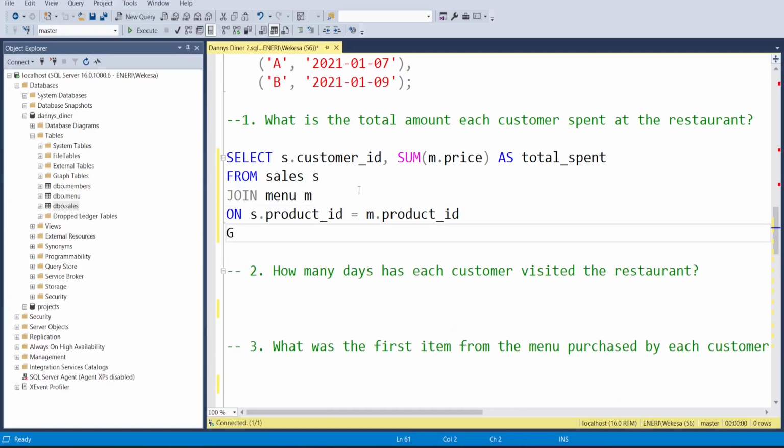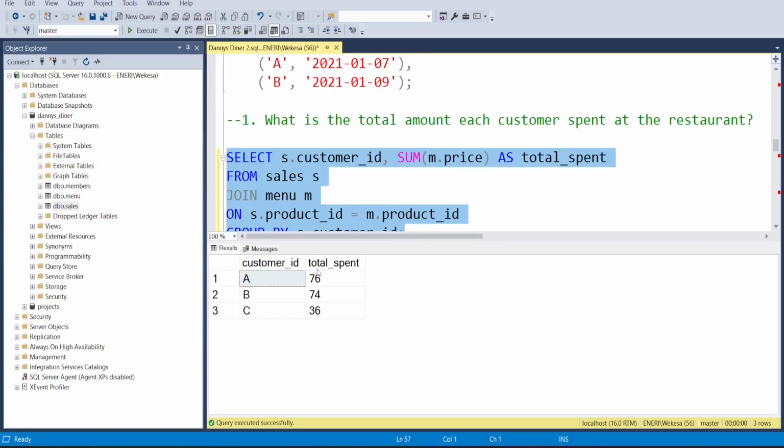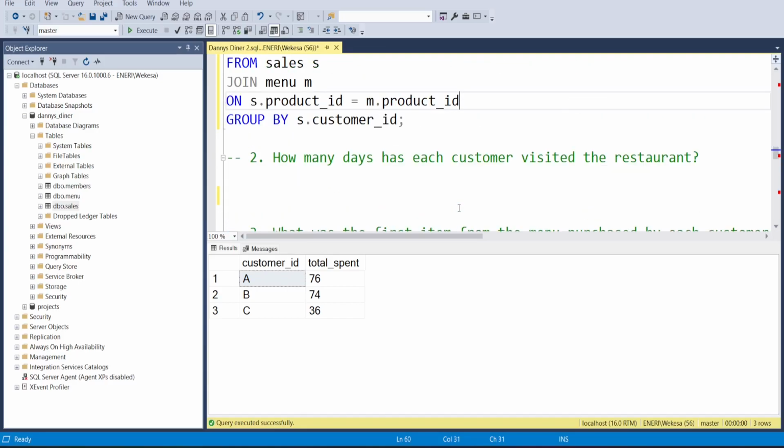And then, of course, we're going to group by the column that you did not aggregate. So group by S.customer_id. You put your semicolon. So when you execute this, you'll see customer A spent $76, B 74, and C 36. So that was actually quite simple.